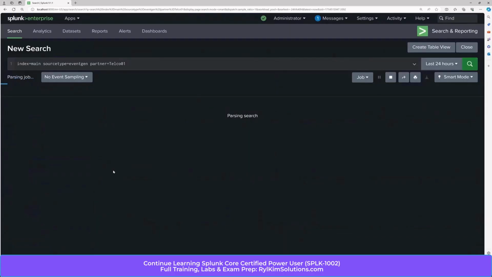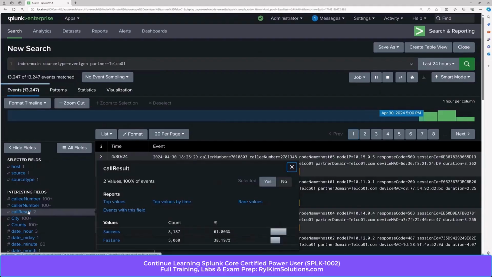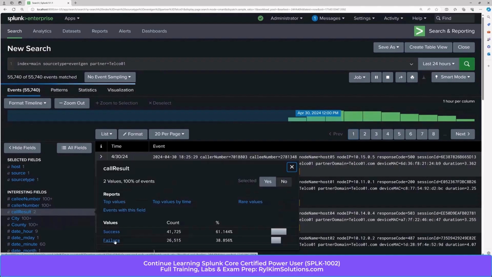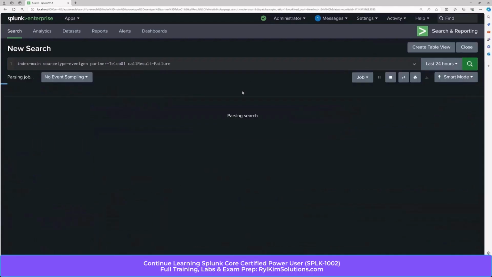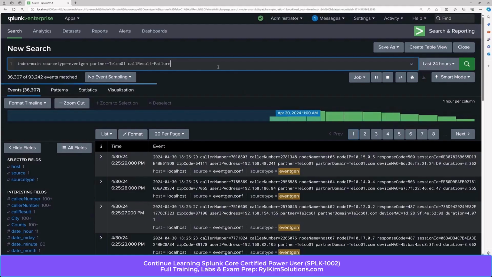And then it also talks of failures. So because we are only looking at failures, remember we saw that we could do that using the call result field. So if you come to call result and just select failures only, then it means that now we are only looking at events that represent failures for partner telco 01. Now we need to use the time chart command to create an area chart of this.